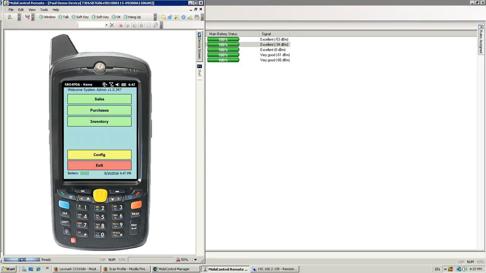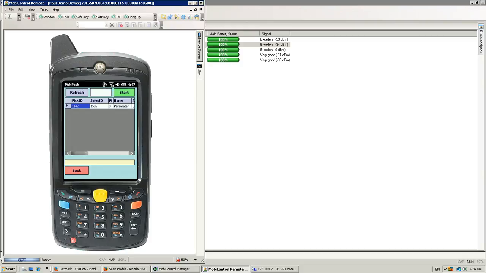So let's go to the PDA unit. So in the main menu, I can go into Sales. I can go into Pick. And once I got into Pick, it's automatically picked up the pick ID 1142 is available. Sales order 1505. I can click on Start.